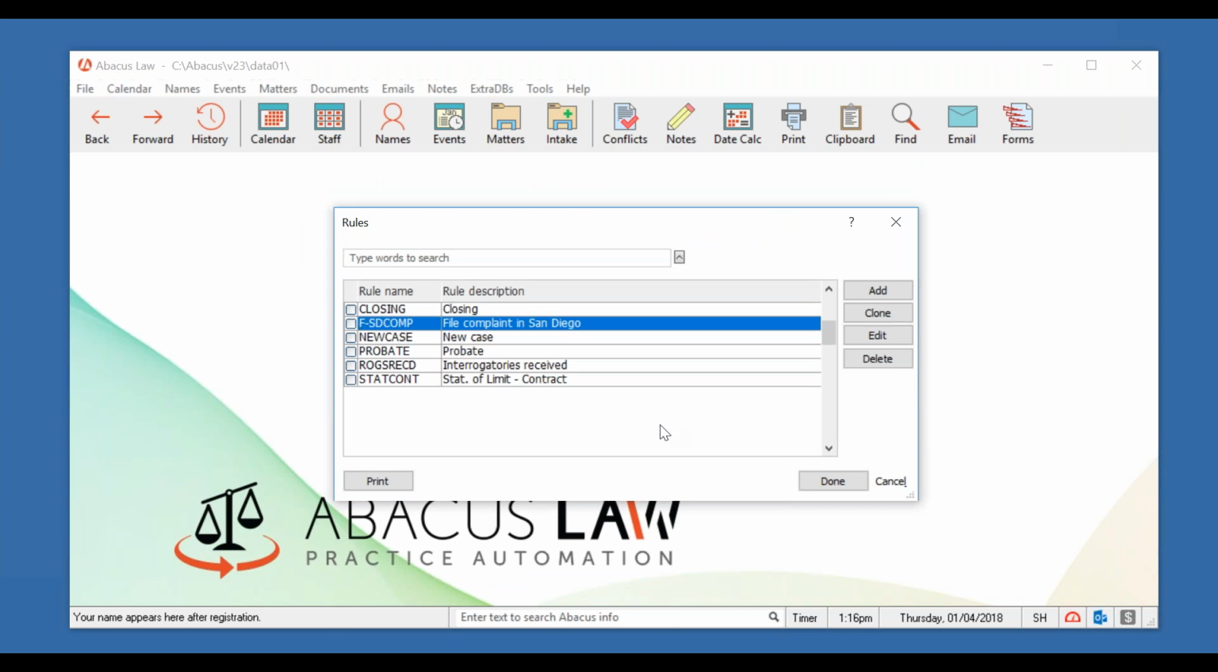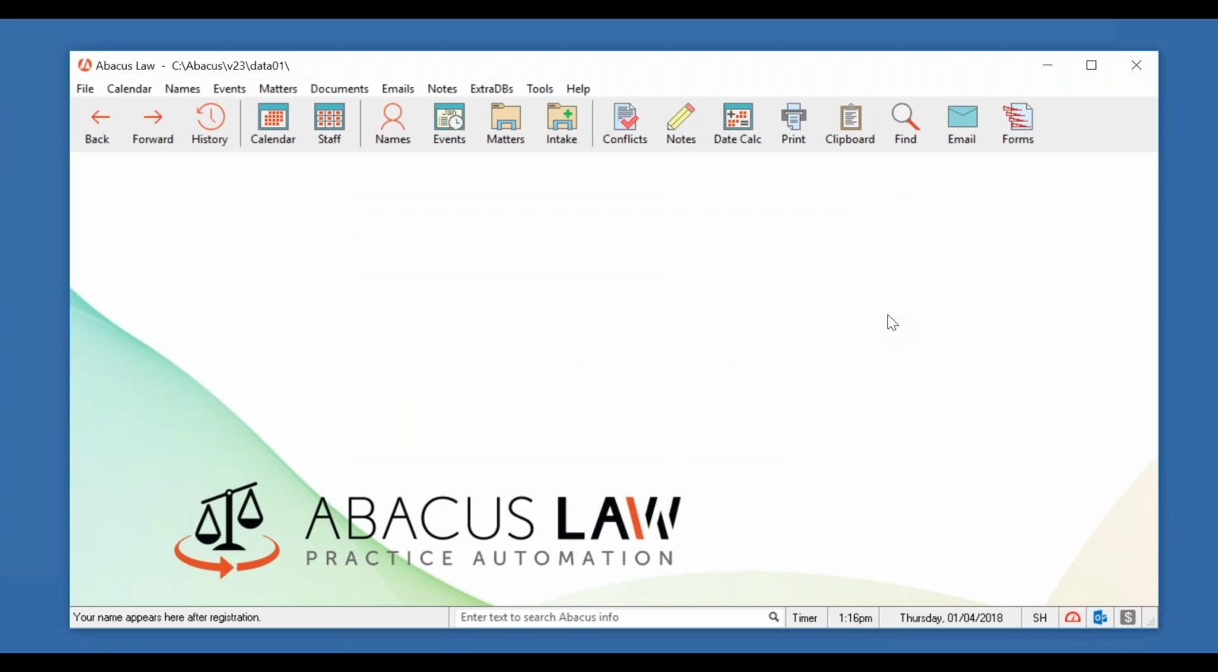But the first thing you need to do as a user of Abacus is become familiar with the rules that you have in your system. You want to become a pro at interpreting these rules, because if you do that, they will make your life very, very easy.